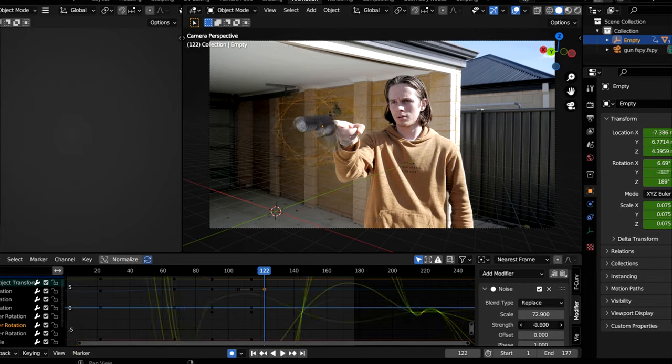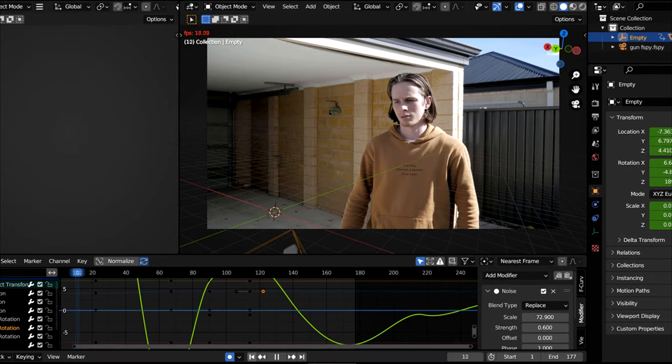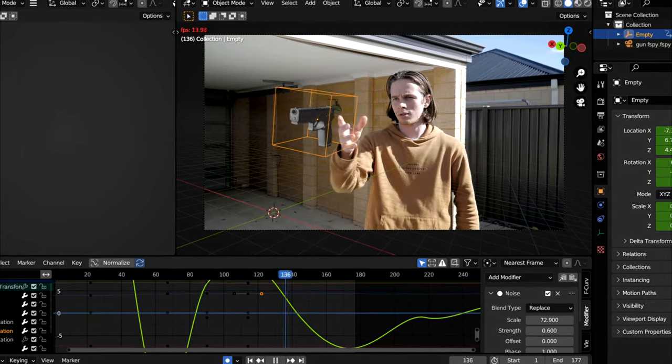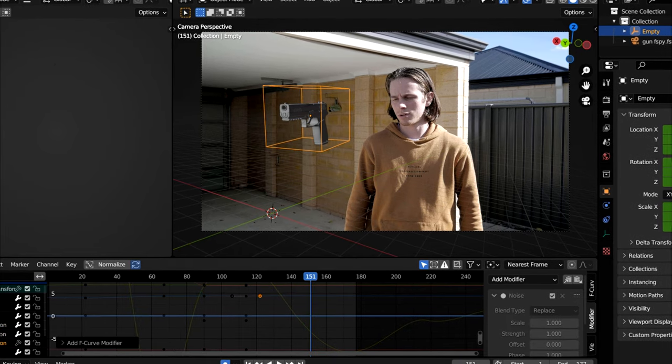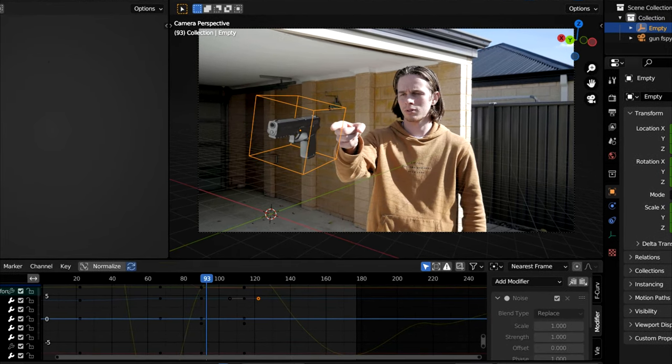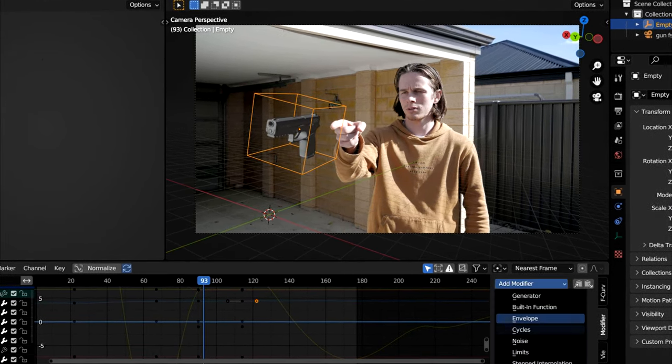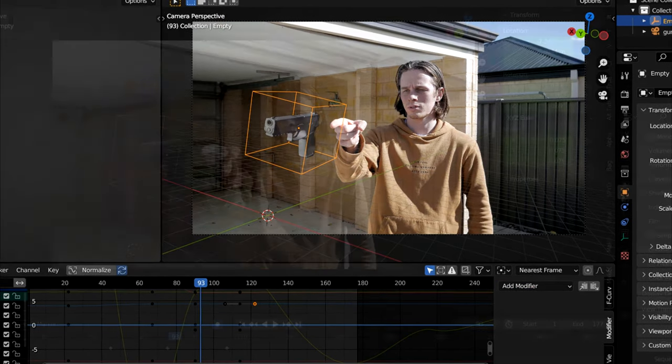When animating a telekinesis shot like this, there really is no right way of doing it. It really just comes down to trial and error and messing around to see what looks cool and realistic. Just never neglect noise modifiers. They will save you so much time and pain.